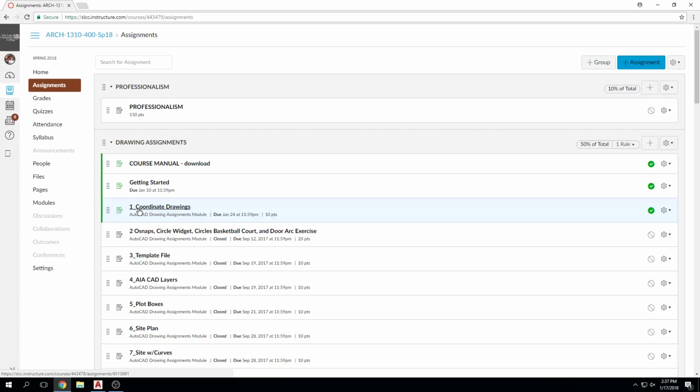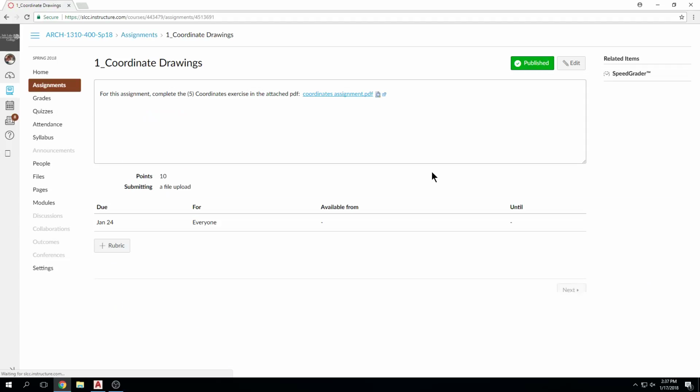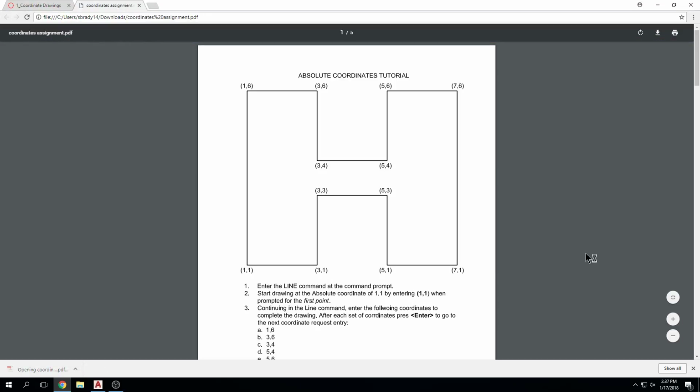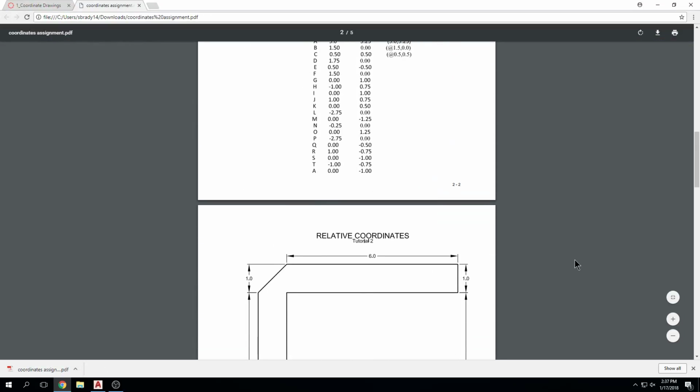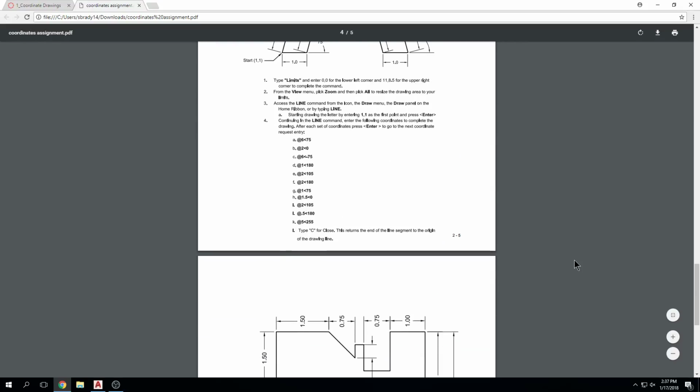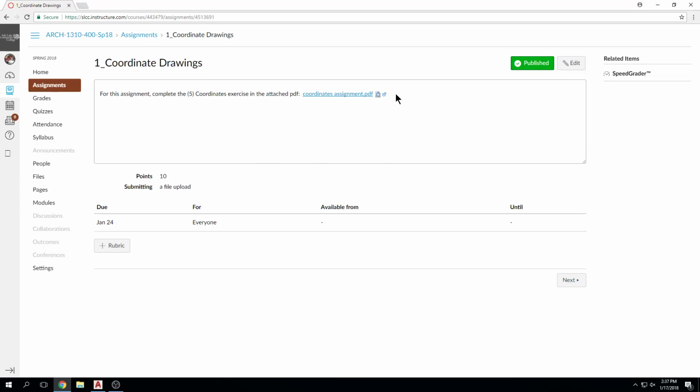You will turn in your assignments here. But here is an example of your assignment for this week, right? Coordinate drawings, which is what we're going to cover today. Sometimes it's all text. Sometimes I have a linked PDF, right? So if I click on the PDF, of course, here are all the instructions on how to accomplish this assignment, okay? These PDF files that are located within the assignment, those are part of the book.